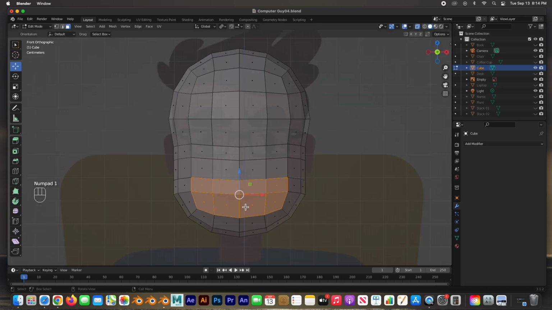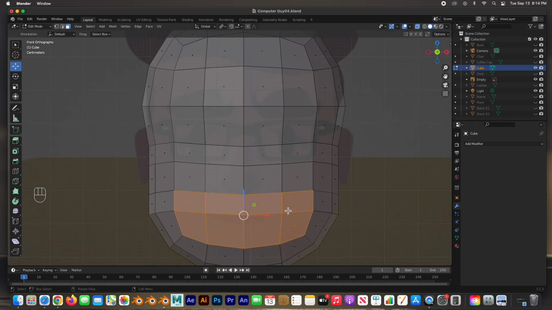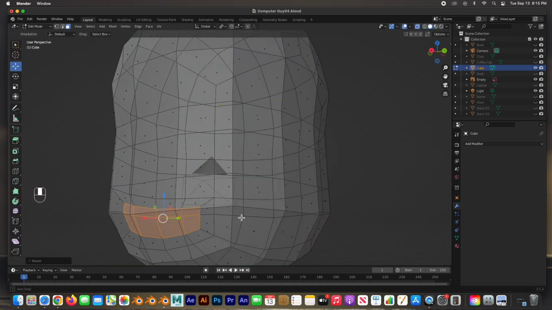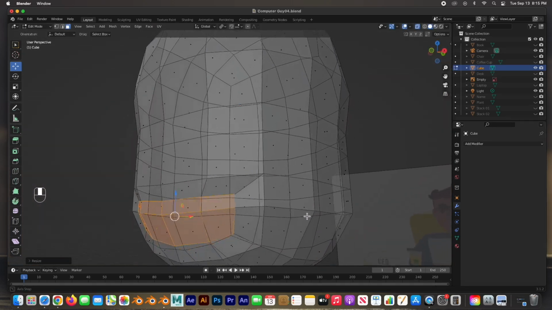One for the front view. And then, you know what? I'm just going to start with the mouth. I'm going to select all the mouth pieces and then I to inset. Just hit I and then move your mouse inward. Something like this. And then size it down. Size it down. And you can see the mouth forming right now.